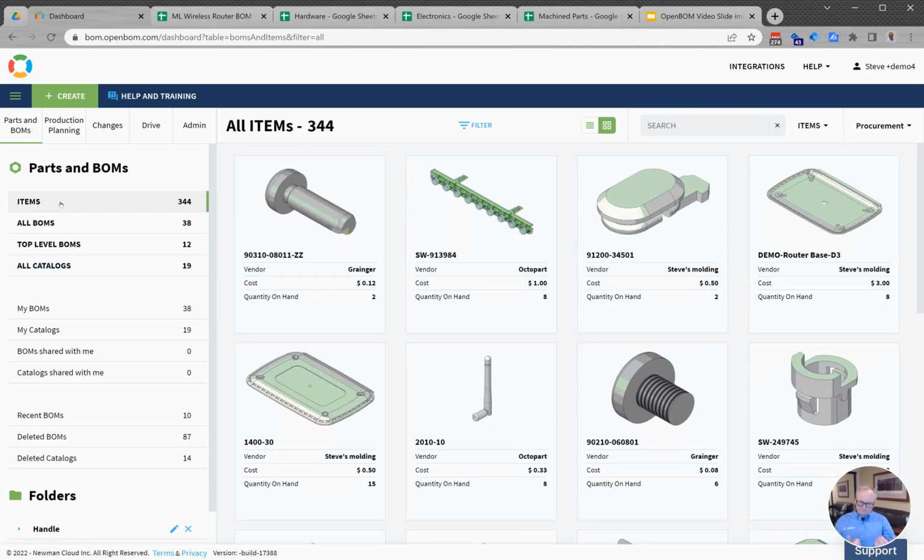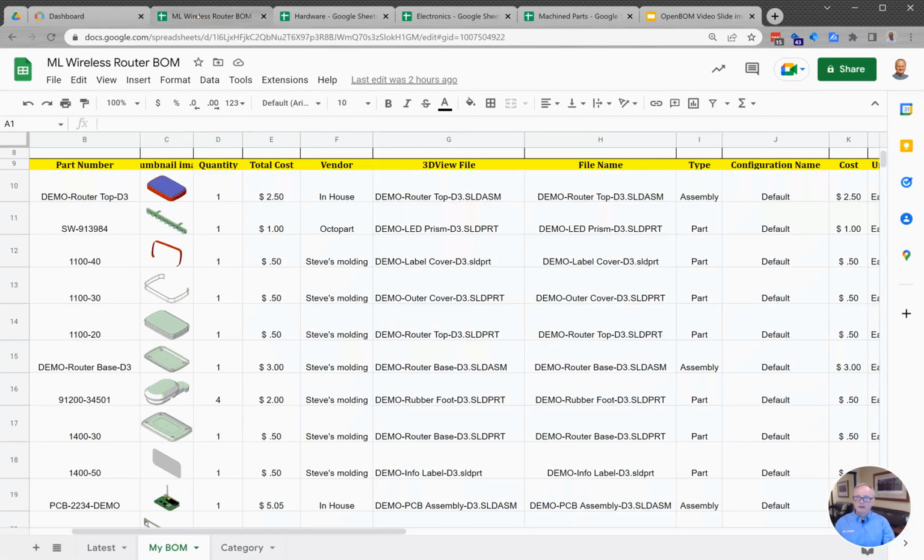So you arrive at OpenBOM, and you probably have your product in a spreadsheet. Like this, and here's an example of a wireless router that I've got a bill of material for in Google Sheets. This could be Excel or any other spreadsheet, but let's look at it here in Google Docs. So this is my existing bill of material. I want to bring this to OpenBOM. How do I do that?